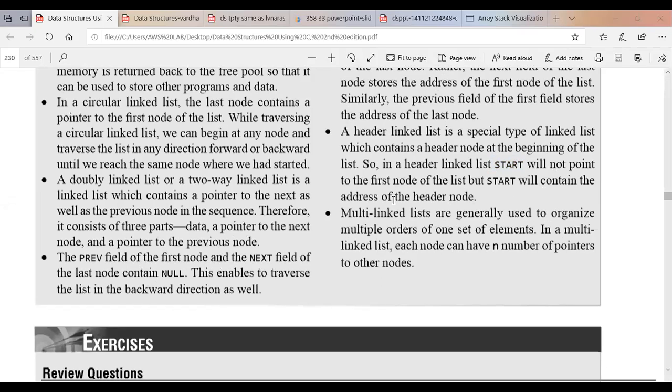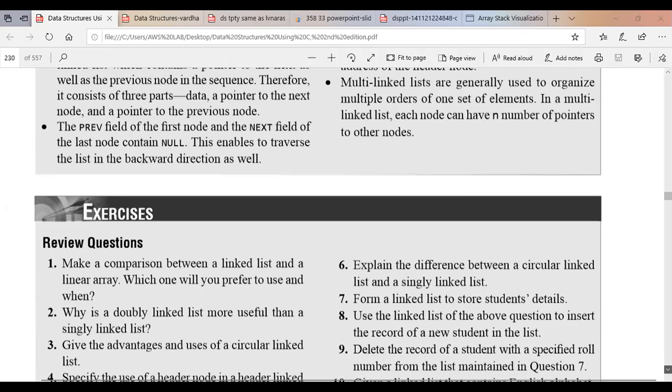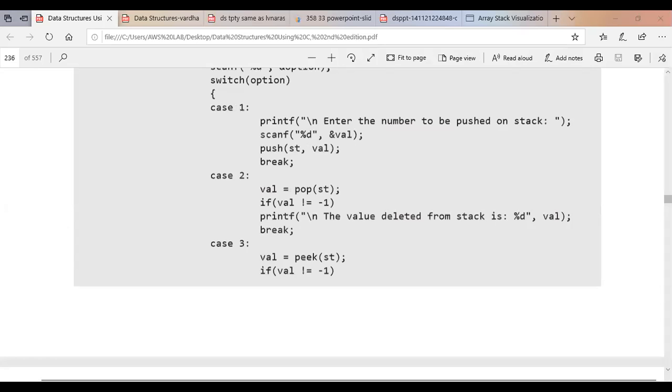There is one more type, the multi-linked list. In a multi-linked list, either a single linked list or a double linked list can be connected with other linked lists. That is not part of your syllabus, so we leave multi-linked lists. That's the end of linked lists. Those are the important points to be considered as part of the discussion.